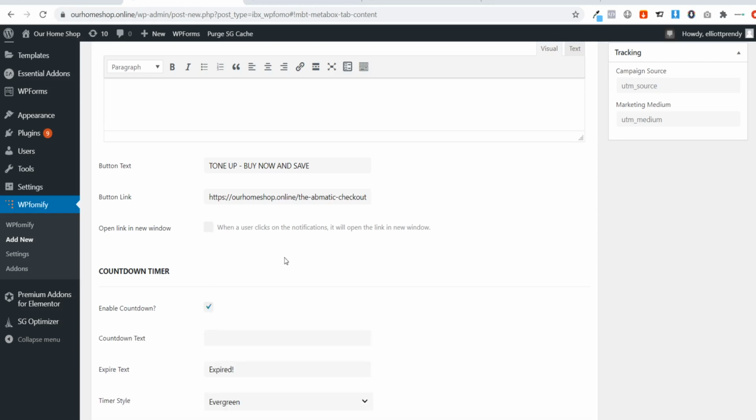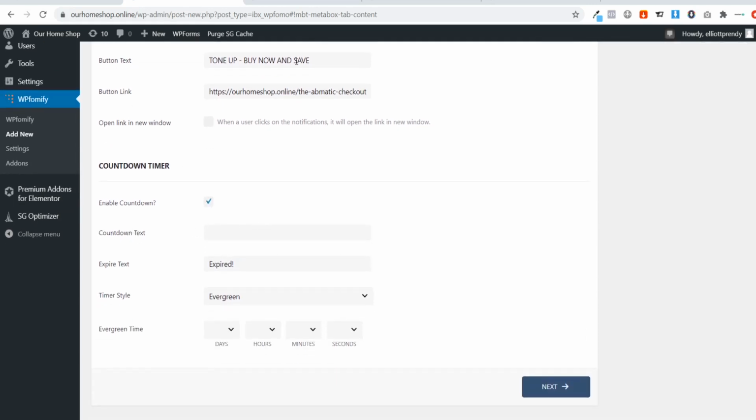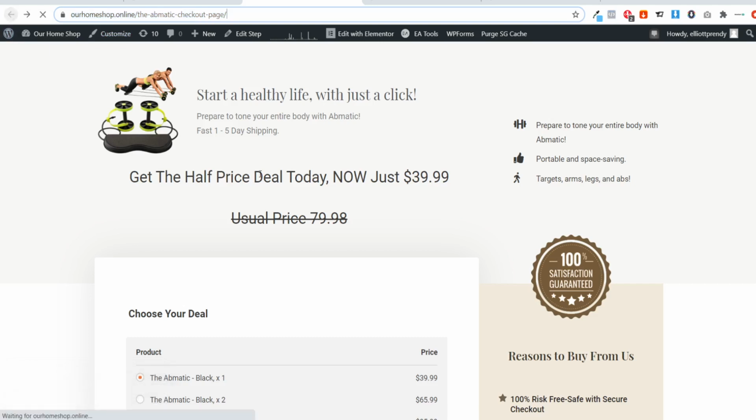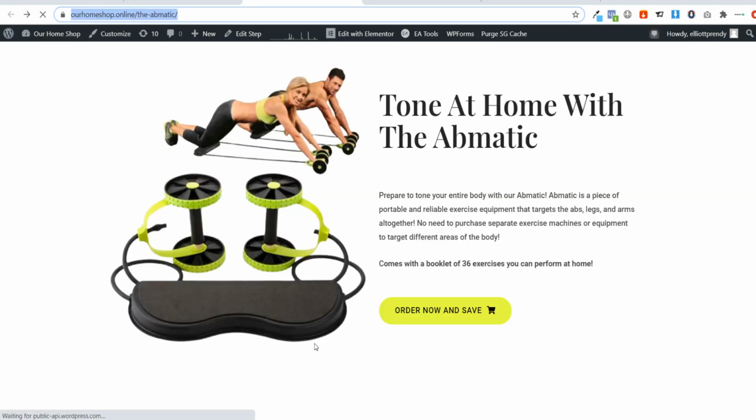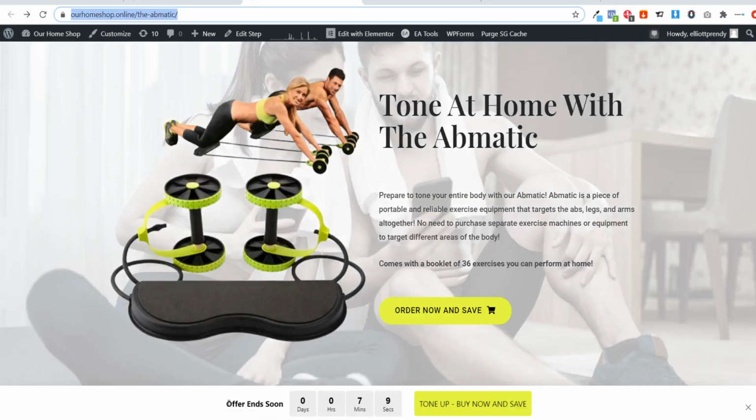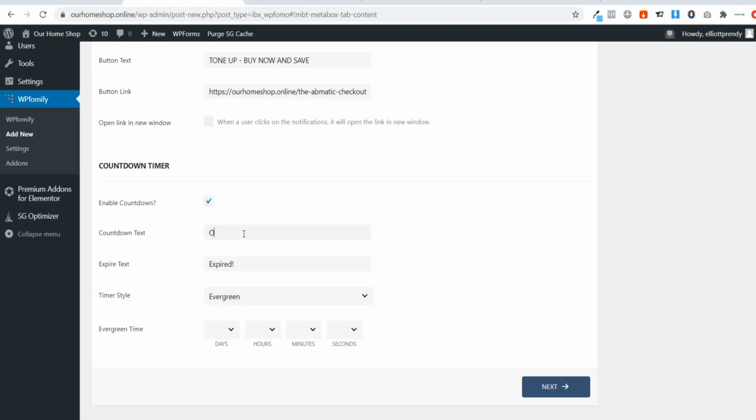Now we're going to go and enable the countdown. So the countdown text is what? So if we just go back over here, that is what is going to be displayed over here next to the countdown. So I've got offer ends soon. So you can go and put something like that, offer ends soon. And then basically the expired text is once the countdown actually finishes. So you can go and put something like this, offer has expired.